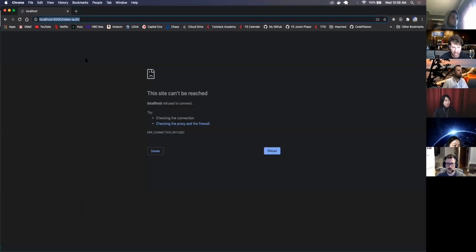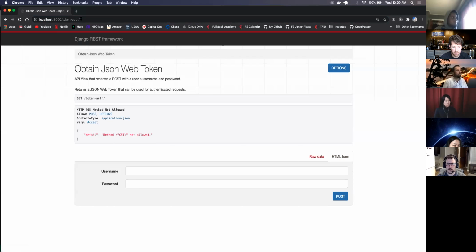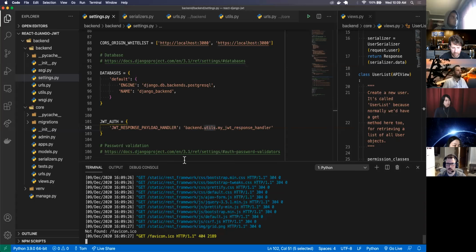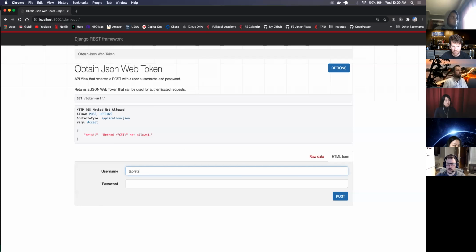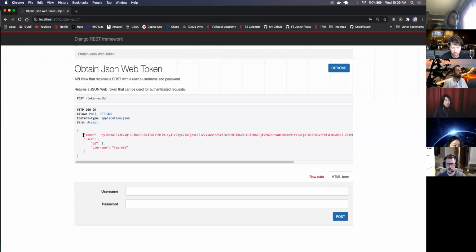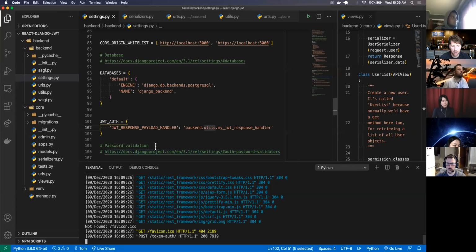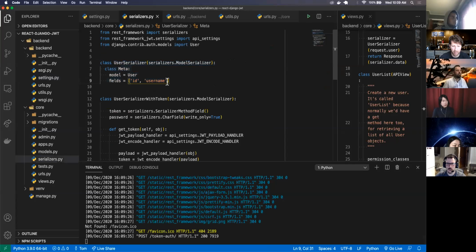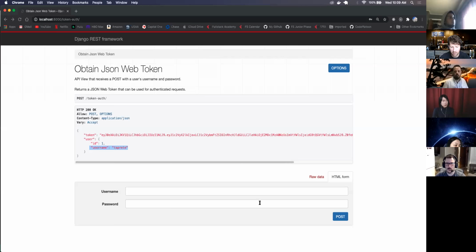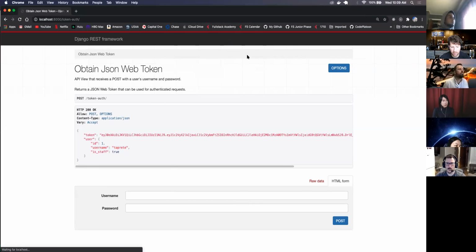All right, nothing bad happened. Go to token auth. Cool. So everything seems to be working so far. So now when I log in, hopefully this works. There we go. We get our token. And then our response payload handler sends back the user and the ID and the username. And that's all because of what's being passed here. I can also pass in like is staff as well. And if I refresh, you can keep on passing stuff back.